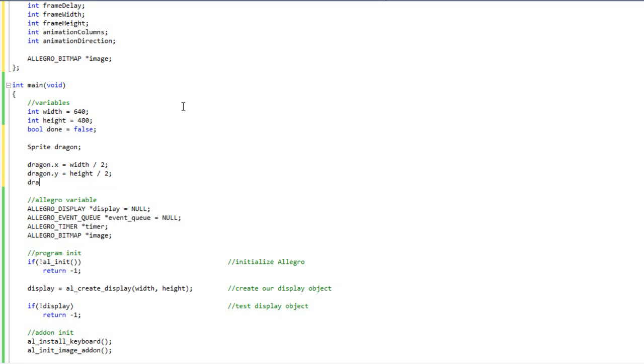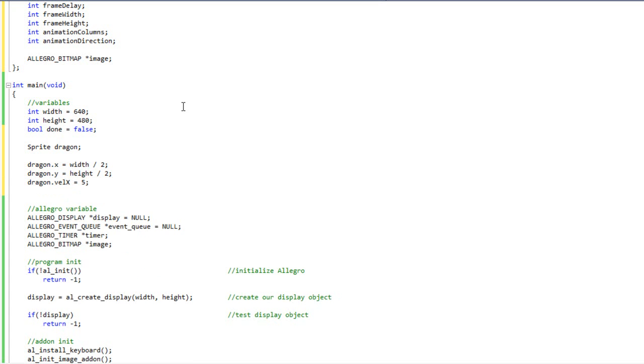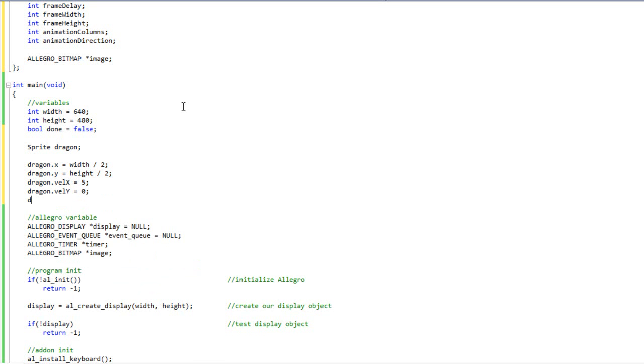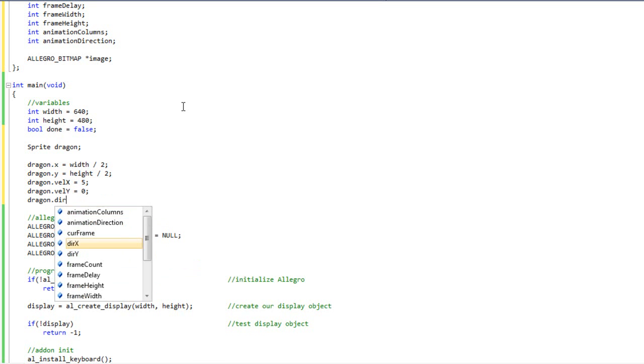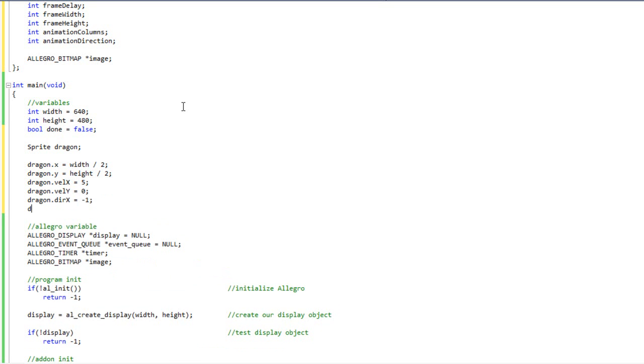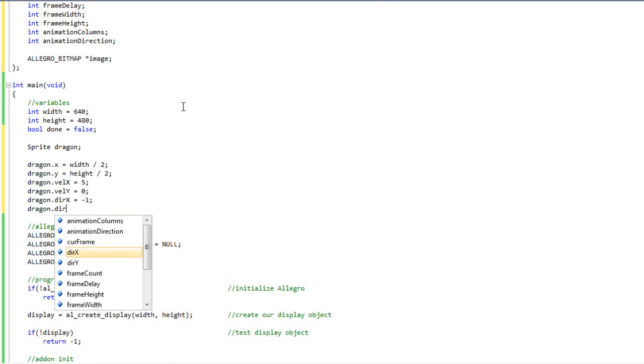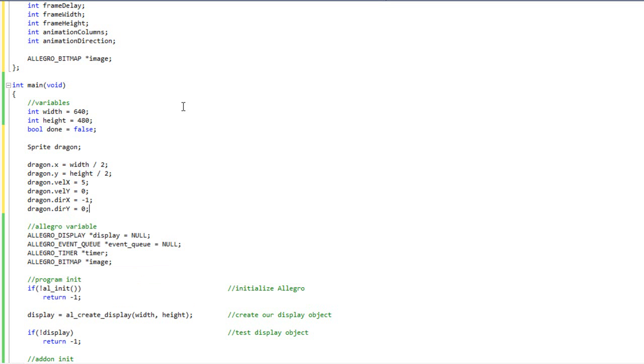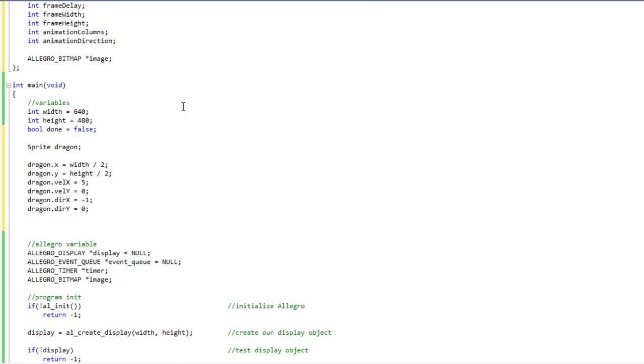And then I'm going to do dragon.velocity x is going to equal 5. And I'm not going to assign a velocity y. Well, I could. Let's just assign a velocity y. In this demo, it's not going to move in the y direction, so I'll just give it a velocity y of 0. And then dragon.direction x is going to equal -1. -1 is going to move it from the right hand of the screen to the left hand of the screen. And then dragon.direction y is going to equal 0. Alright, great. So that's going to handle our positioning and our movement.